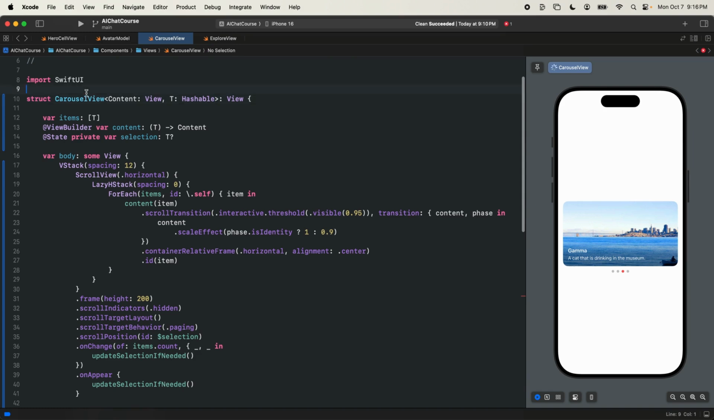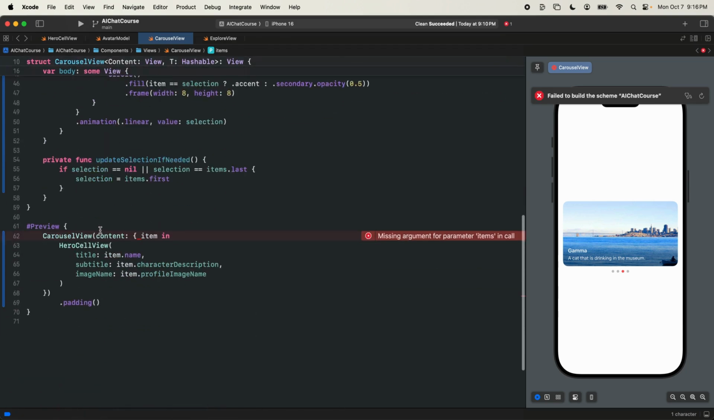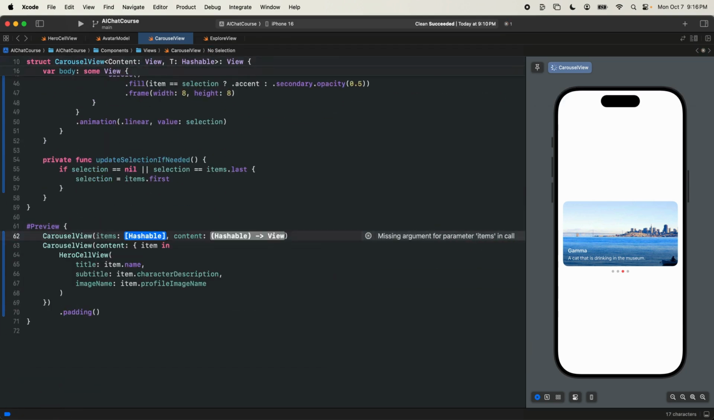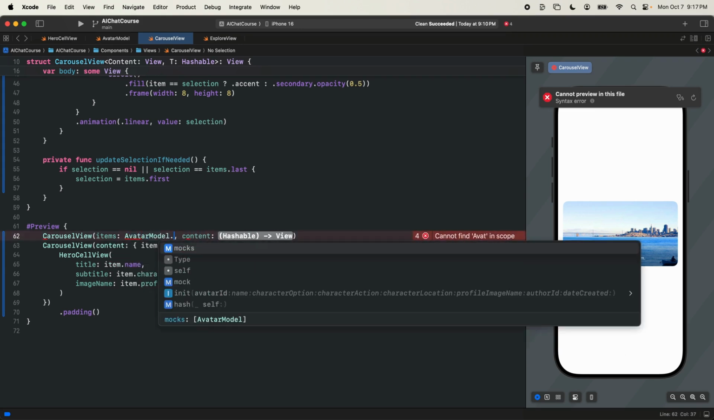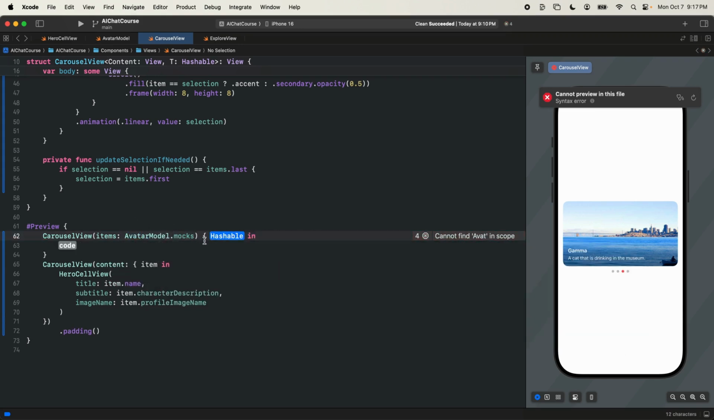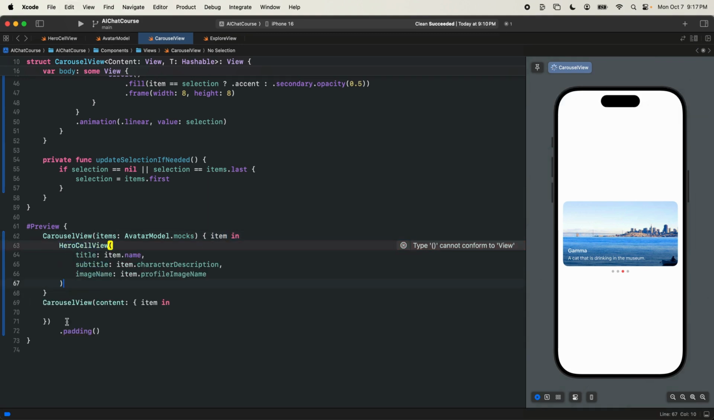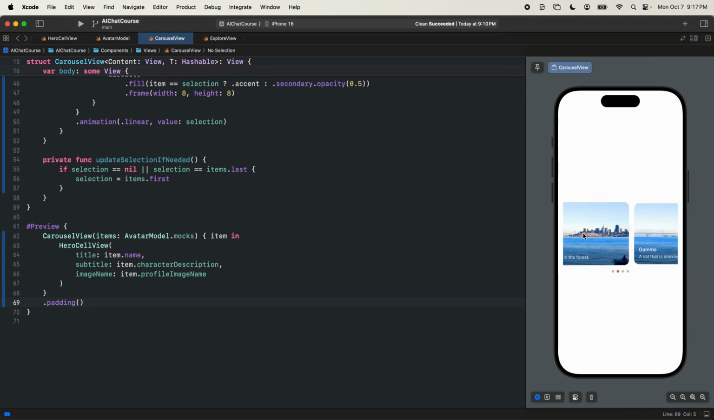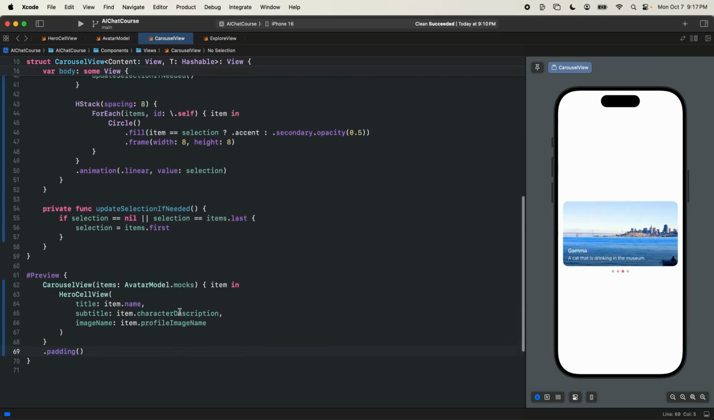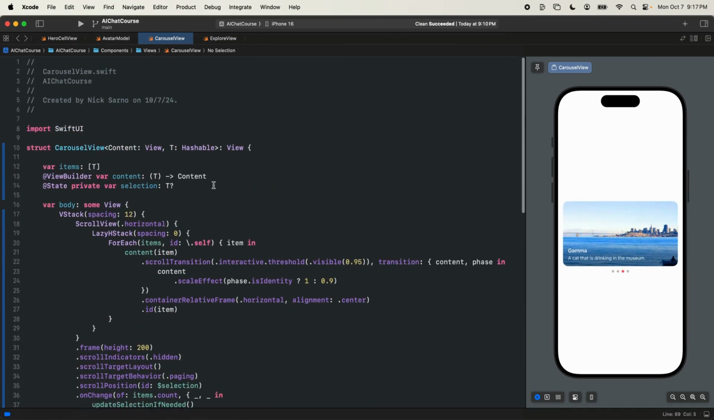So when we create carousel view, we're going to inject an array of items. Those items conform to the Hashable protocol. So down here, when I create a carousel view, let's pass in an array of hashable items. So maybe I'll do AvatarModel.mocks, and I'll click enter here, and this will be each item in. And then I'll put my hero cell up here as well. And just like that, we have decoupled our component from both the cell and the data type that is being injected into it.